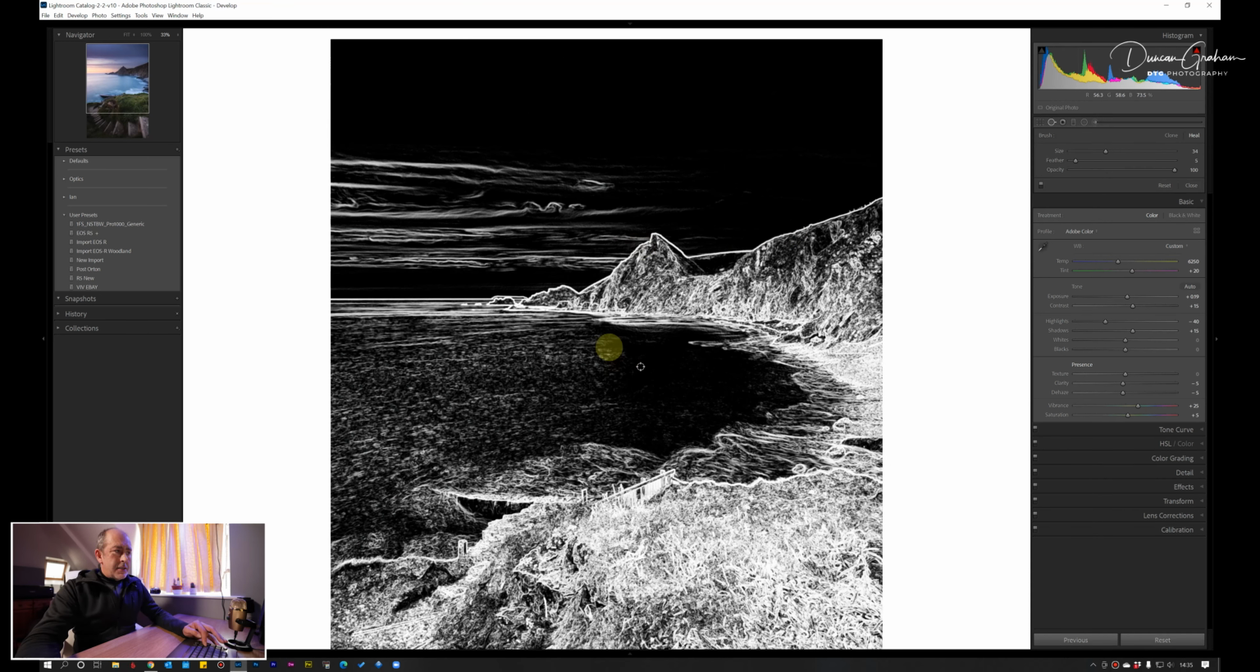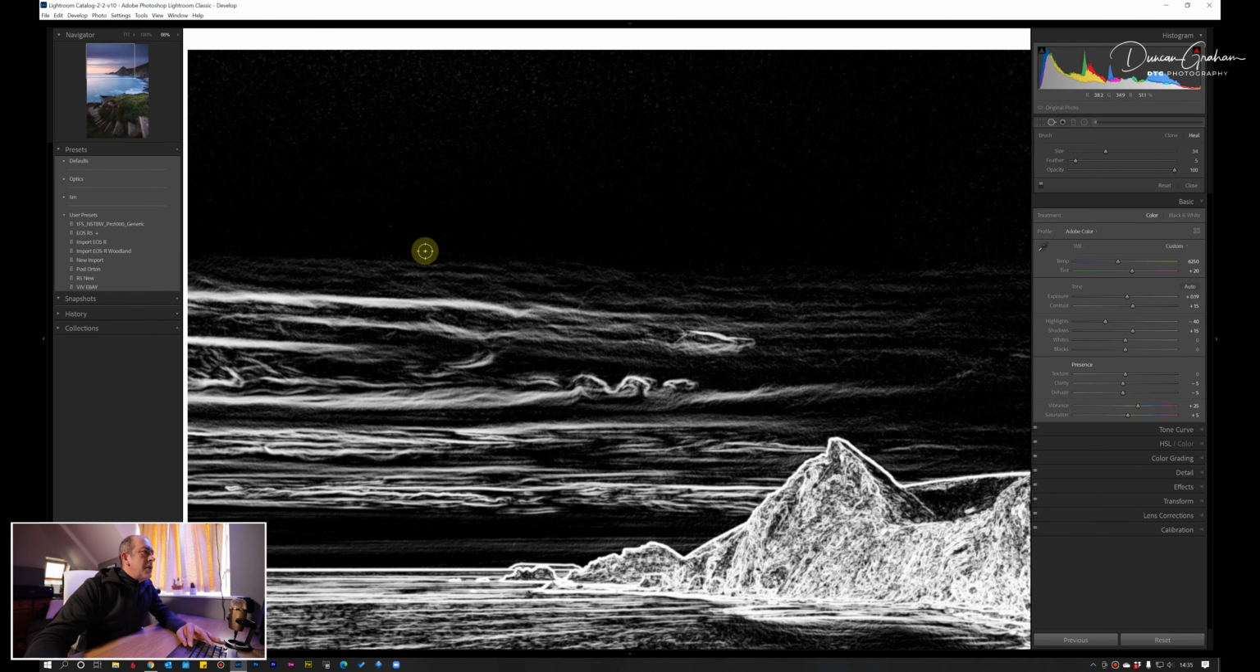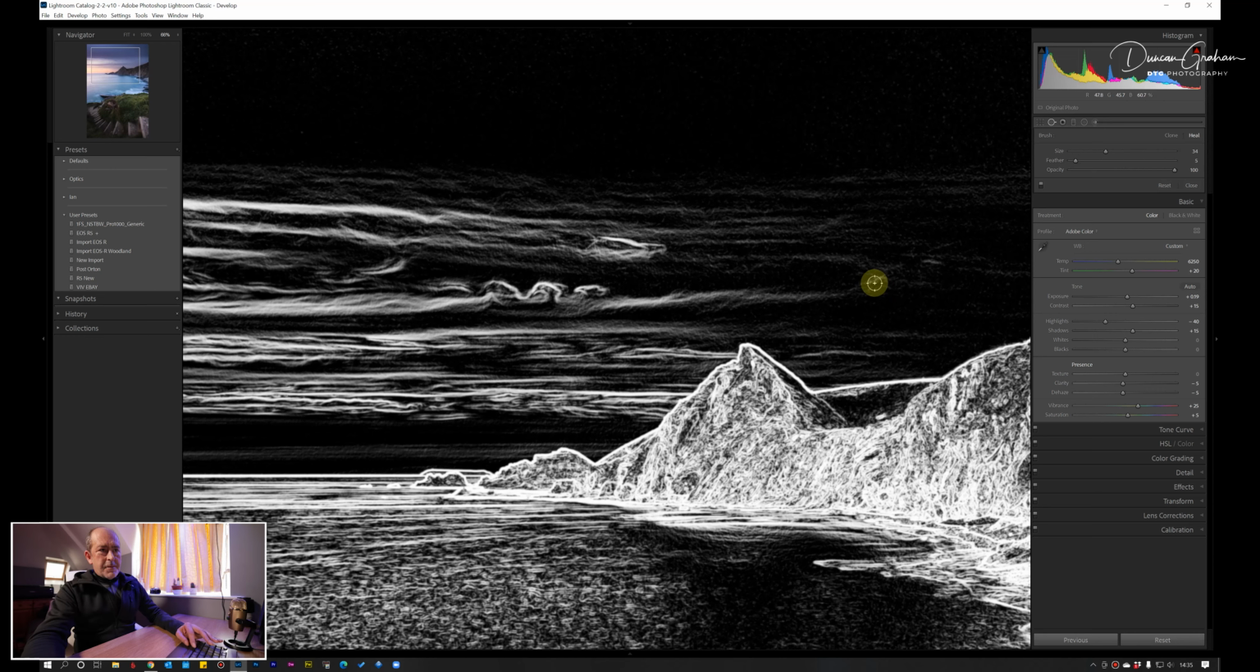Or little burnt pixels, which sometimes happen on long exposure shots. Let's see if there's any in here. Don't think there is, but let's say there was. We could quite easily just find them on here and click, and they're gone.